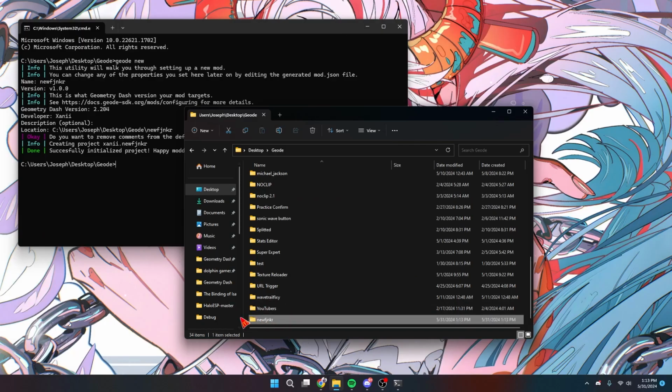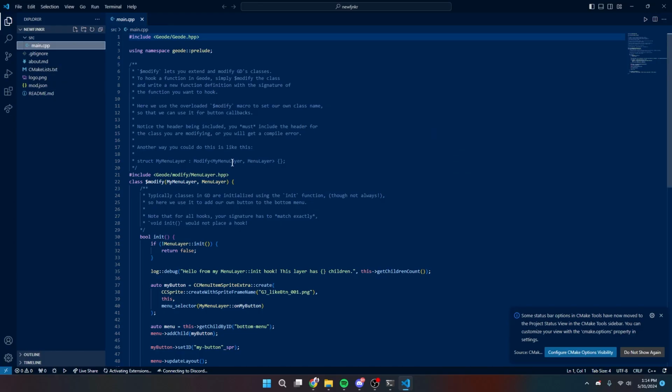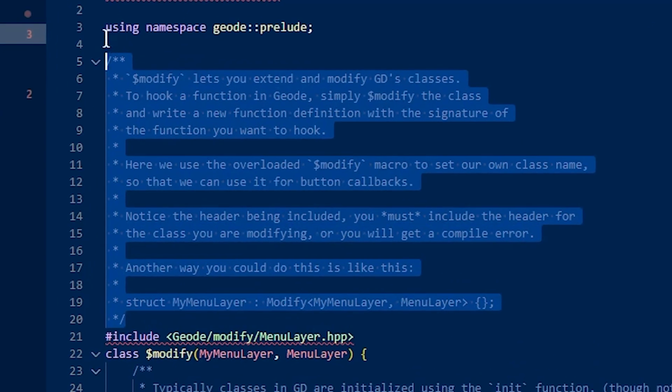So we have our folder right here. All we gotta do is go and open it up in a code editor. Now that we're in our folder, they added a new default. I ain't even gonna lie, I've never read this once.